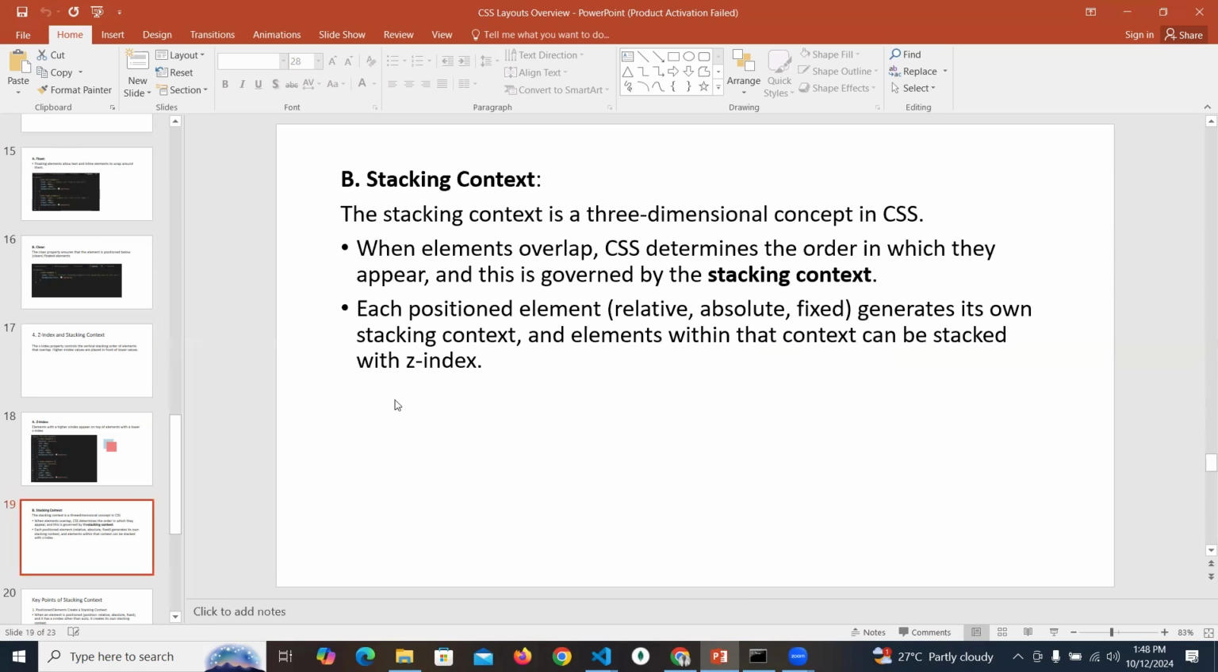Then the stacking context. This is just trying to explain the basis behind stacking context. The stacking context is a 3-dimensional concept in CSS. So when elements overlap, which will always happen depending on the design of the page, CSS determines the order in which they appear, and this is governed by the stacking context. So each positioned element, whether relative, absolute, or fixed, generates its own stacking context, and elements within that context can be stacked with the z-index.